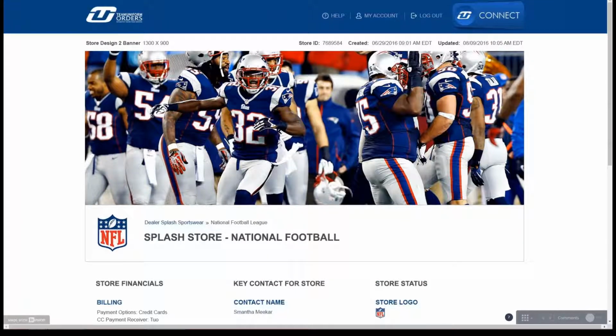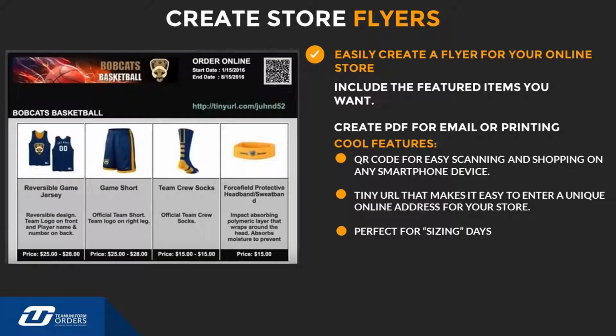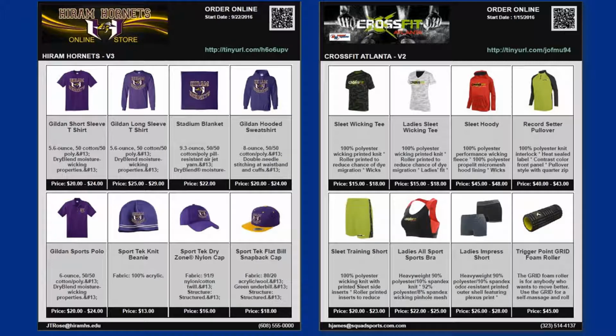If you wanted to hand something out at Team Information Day, what could you hand out? That's a great question. So, of course, for any store, you can generate a flyer such as this one. What that will do is allow you to select different products that you want to show from the store, but it will also generate a QR code that can be scanned with a smartphone so customers can get in with their phone very easily.